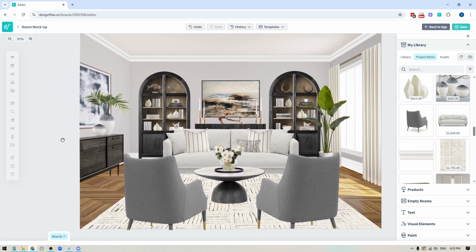So be sure to check out the additional video that I mentioned. It is called Mastering Perspective. It's in the video tutorial library. And if you are interested in creating realistic room mockups, you're going to find that it comes in really handy.